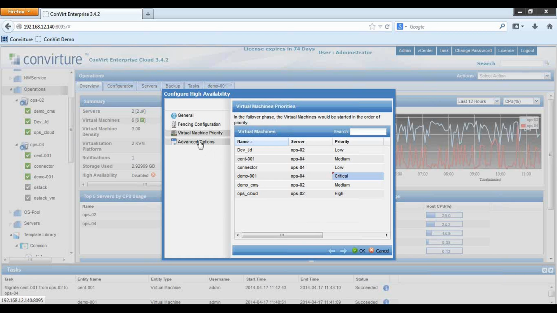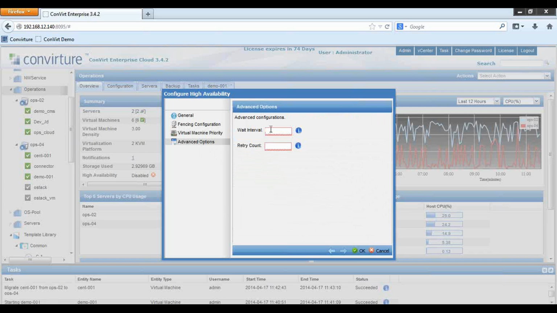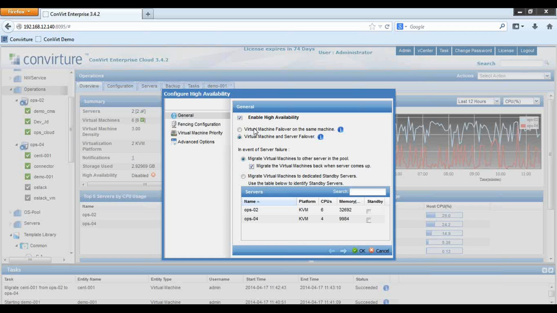failover that happens. And the last piece, there's some advanced options, which is what's the wait interval between trying to restart virtual machines and how many times we're going to retry before we give up. But basically, with clicking a few buttons and setting a few parameters, we've now enabled high availability, right?